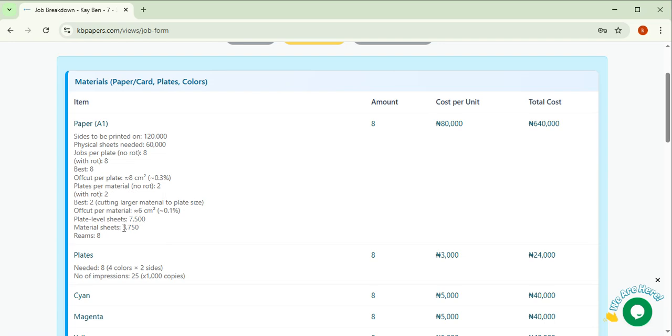Then the material sheet. This is the number of sheets needed, which is actually 3,750 of A1. Then the number of reams needed is actually 8. The number of sheets needed is 3,750. You remember, this is an A1 sheet because we selected our stock size to be A1. So that is why we have this.